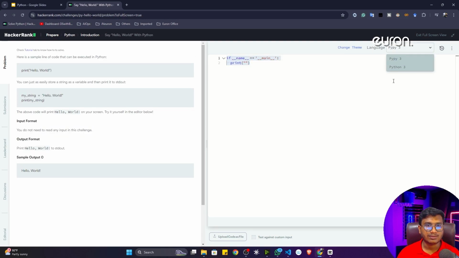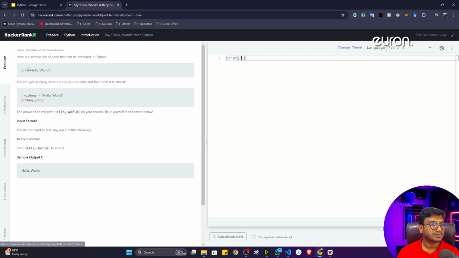Now you can select the language. Let's say I want to use Python 3. Here you can write the code and try to submit. It will check whether your code is correct or not. If yes, you will be able to submit your code. Otherwise, if it is throwing an error, you have to correct that code. On the left hand side you will also get the discussion, the tutorial, and the leaderboard, like what is your rank here.